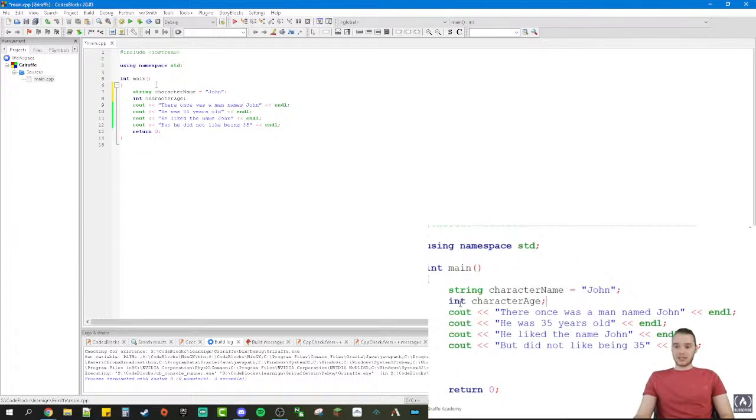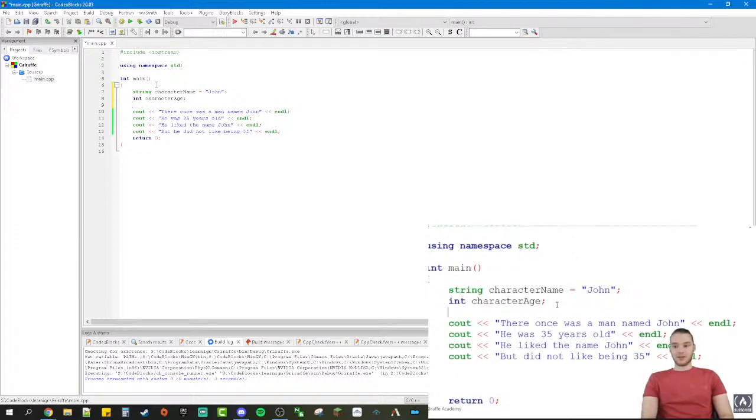With a variable, I could say int character age, and I could do the same thing for string. Then I could go on to a new line and give this a value. I could say character age is equal to, and now I'm just going to type in a number. We said that John was going to be 35. You'll notice when we use numbers, we don't have to surround them with quotation marks. We can just type out the number.